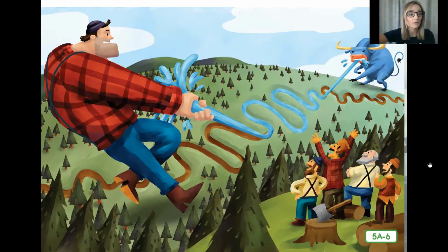He went onto one end of the river and sent Babe to the other end. Paul grabbed his side of the river and pulled it in one direction, and he had Babe pull in the opposite direction. Then, snap, just like that, all the kinks were pulled out, and the river was as straight as an axe handle.